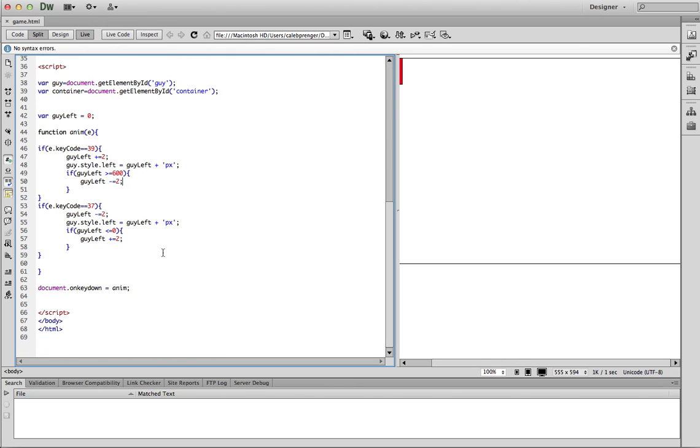Anyway, that's my basic tutorial on animating an element inside of a page.